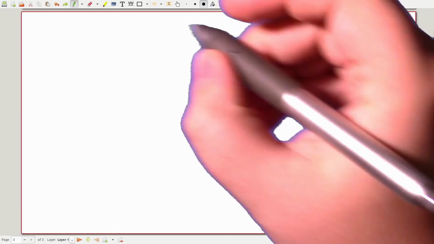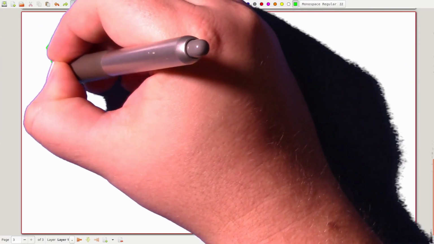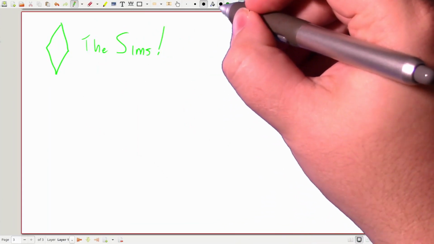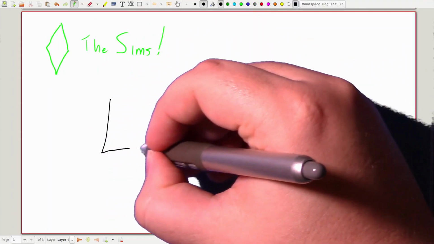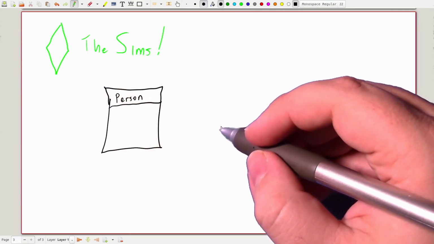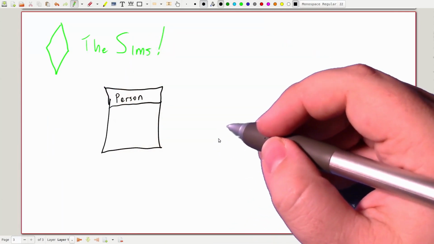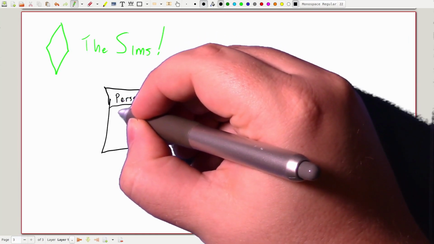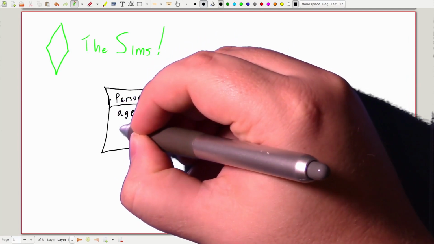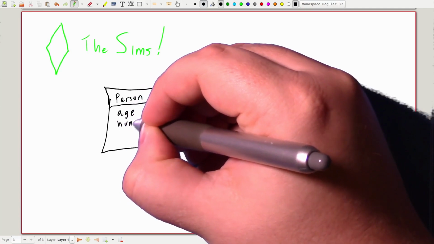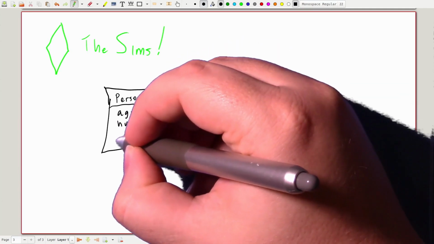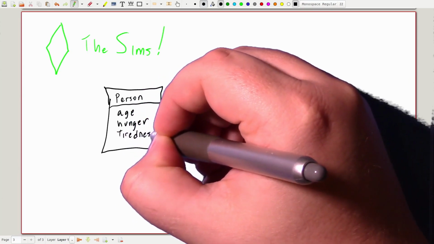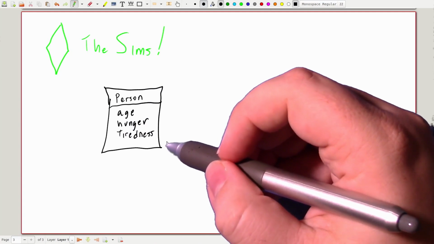So for an example object, let's say we're making our own game. We're going to implement The Sims. And to do that, we need some object that represents a person. Now in this game, we're going to keep track of a bunch of different variables about the specific person. We might know their age, how long they've been alive in our simulation, their hunger level, how much they want to eat, their tiredness level, if they haven't slept in a while, and many more variables if we wanted to.